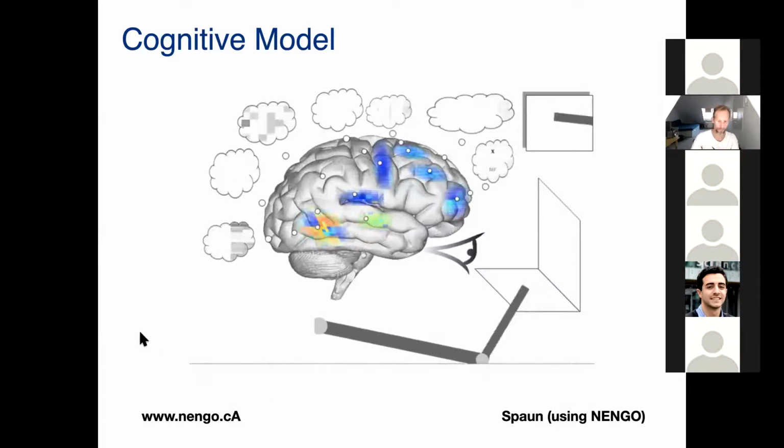The final task is a serial working memory task, in which SPAWN must memorize a list of items in order and then repeat it back. We have seen several tasks that SPAWN performs correctly, but the errors it makes are equally important to determining if it is a good model of human cognition.